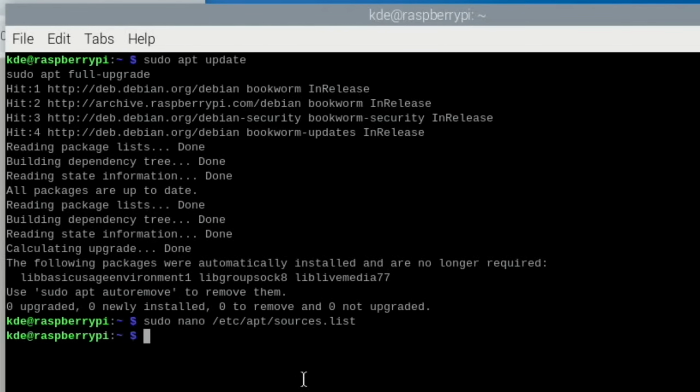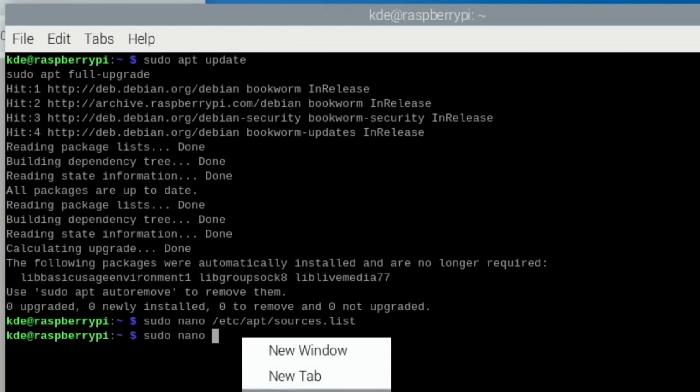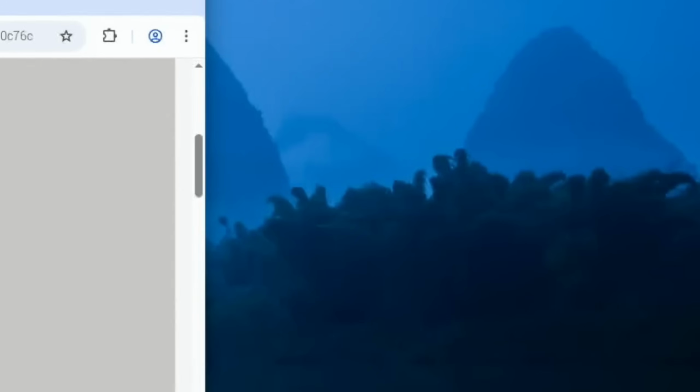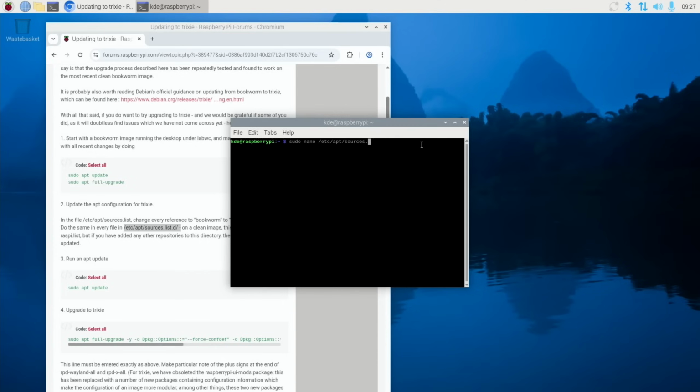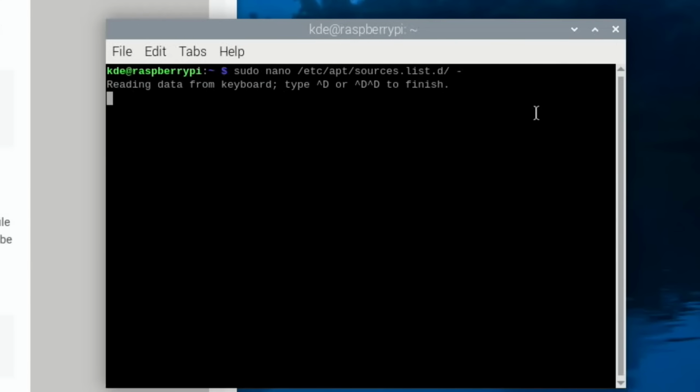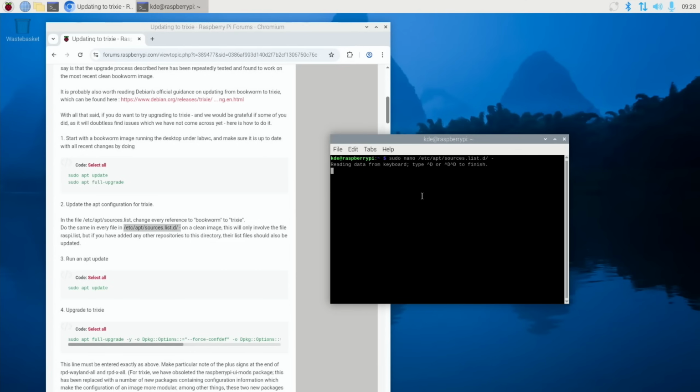So back here and sudo nano. And let's paste that in. Okay, it's empty. Let's close that, open another terminal and do it again. So I can delete that and pop it back in again. Okay, let's try that again with the dash. Reading data from keyboard. Okay, let's look for the folder. Let's do it a different way.